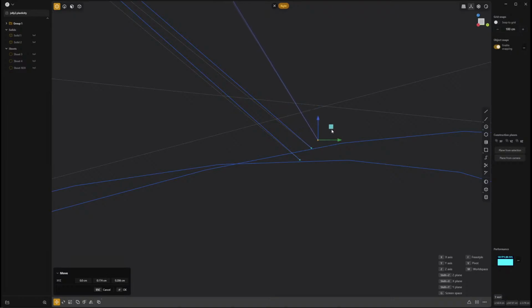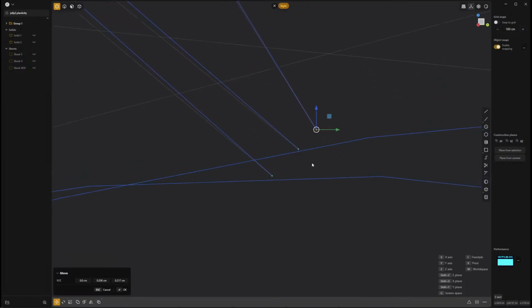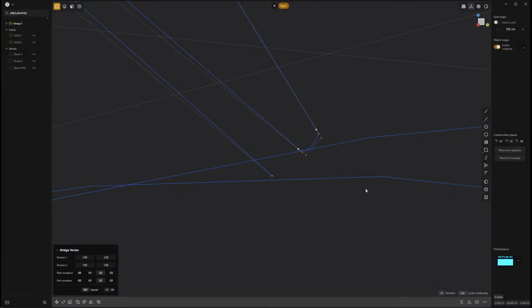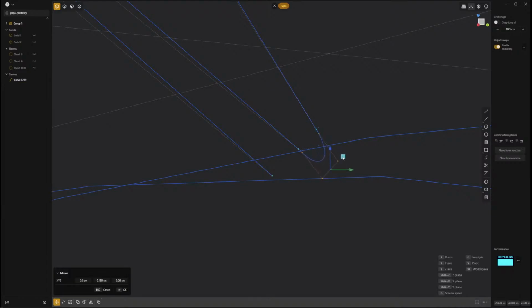But what you might do, if you don't want to actually have these completely together, you could grab both points. If you hit L to loft, it'll loft the two points. The other way of doing that now is not extend, bridge. So now we've got a bridge function, basically bridge anything. So if you do bridge vertex, you get the same sort of thing. And then you could grab these points here and move them out.